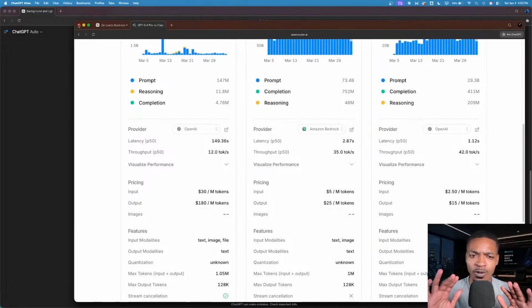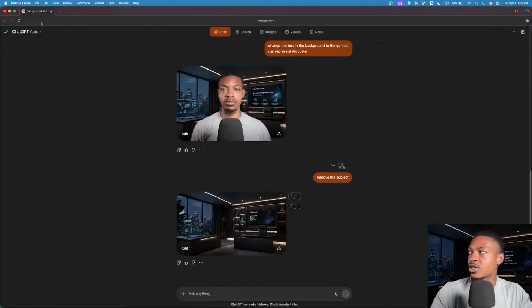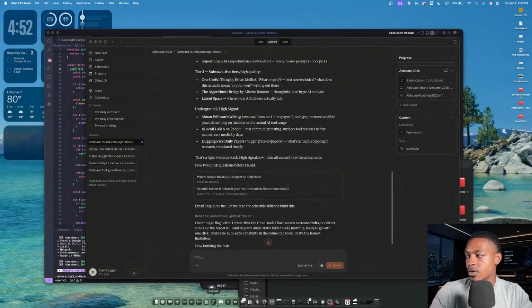I would never use Pro for anything like OpenClaw, but Opus 4.6 can do okay. It may take a little bit longer, but it can do okay.